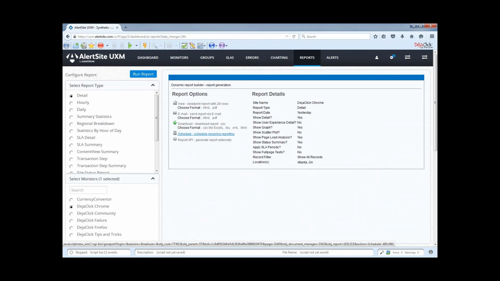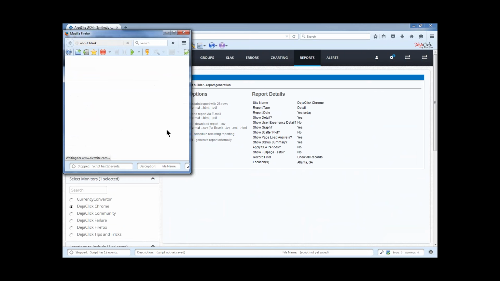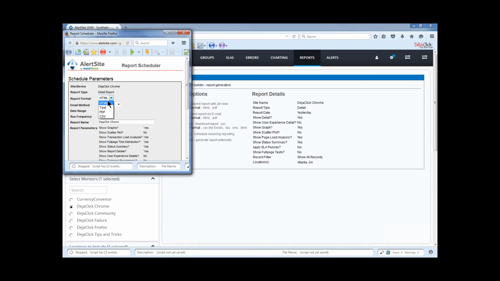Here I can schedule my report to run on a recurring basis, and I can choose a couple of options about how I'd like that to work. I can view that as HTML, text, PDF, or CSV. I can also choose to have a link to the report or have the report embedded in the email itself.